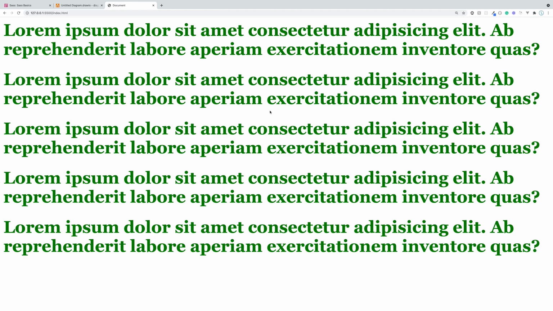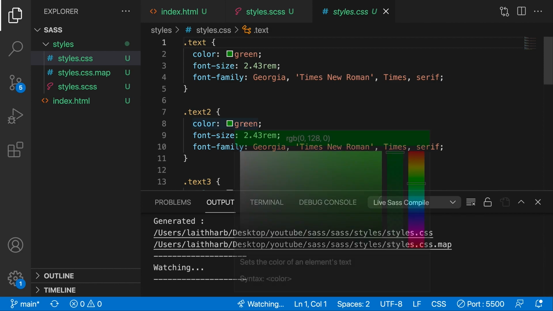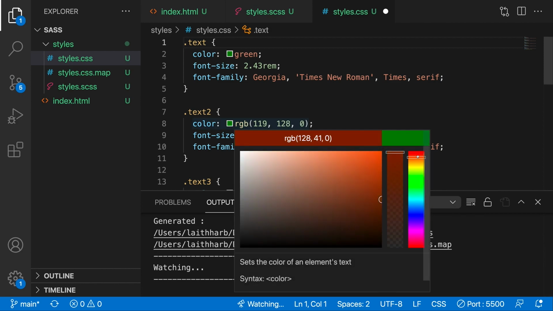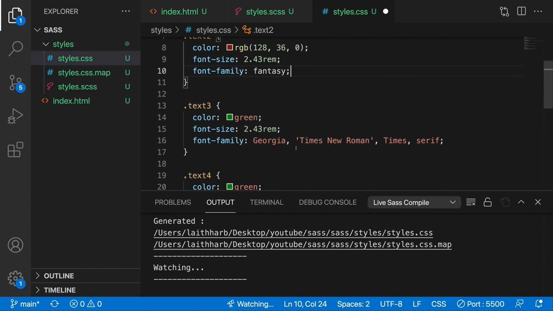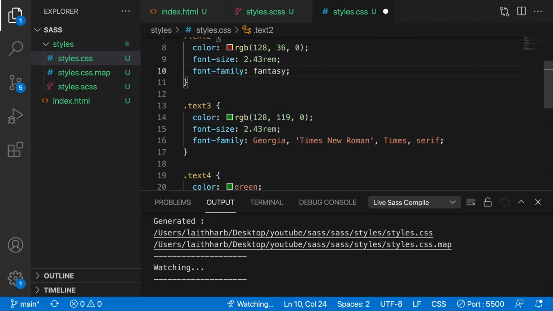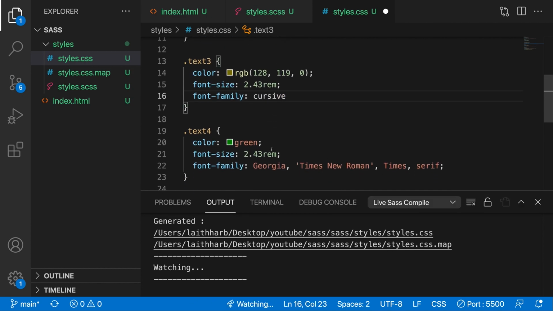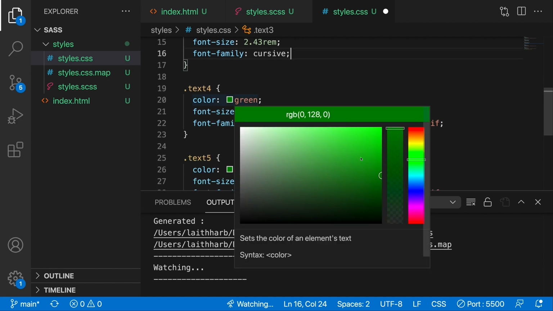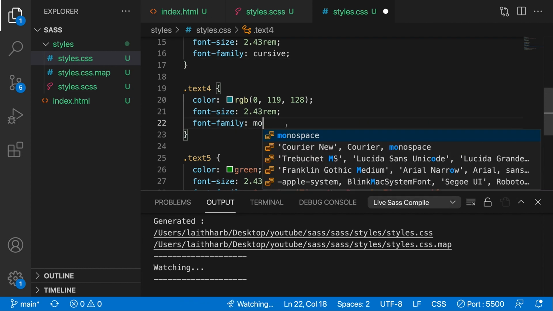And we should see all this change. Now what we want to do is change the color for some of them, just so that they're not all the same color. So let's say this one is a little bit orange, and this one, fantasy. We want to display the fantasy font family for this one. This one we'll say is yellow, and let's say that this one is, let's go with cursive. That one seems kind of cool.